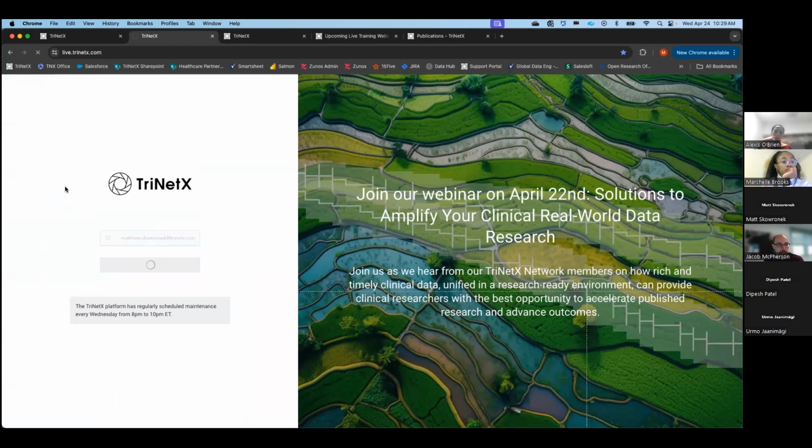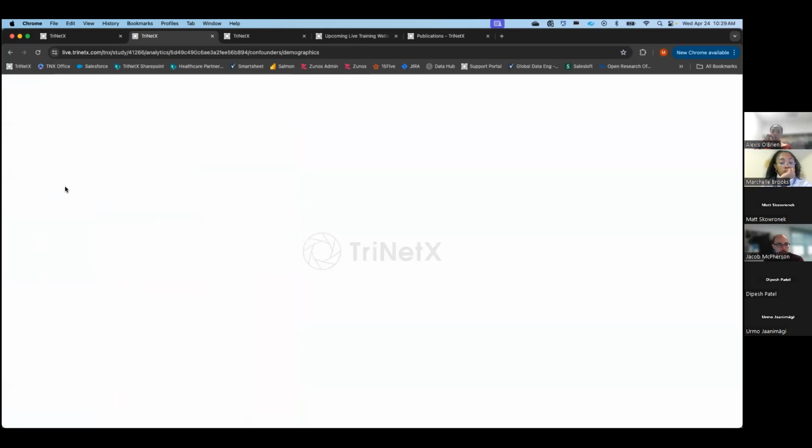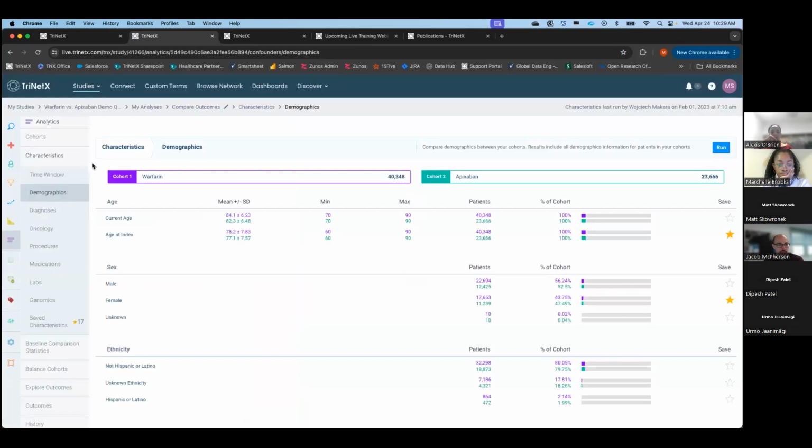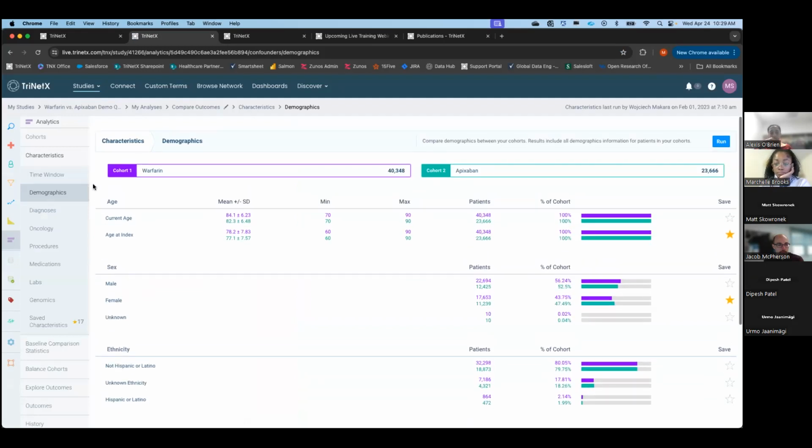So it'll give us a breakdown of our demographics, just as we had with our other analytics and just as we had in our Explore cohort. So let's just jump into it here. We have the breakdown of our demographics here: current age, age of index, sex, ethnicity. We're also able to see the difference between the 2 cohorts that we're looking at here.